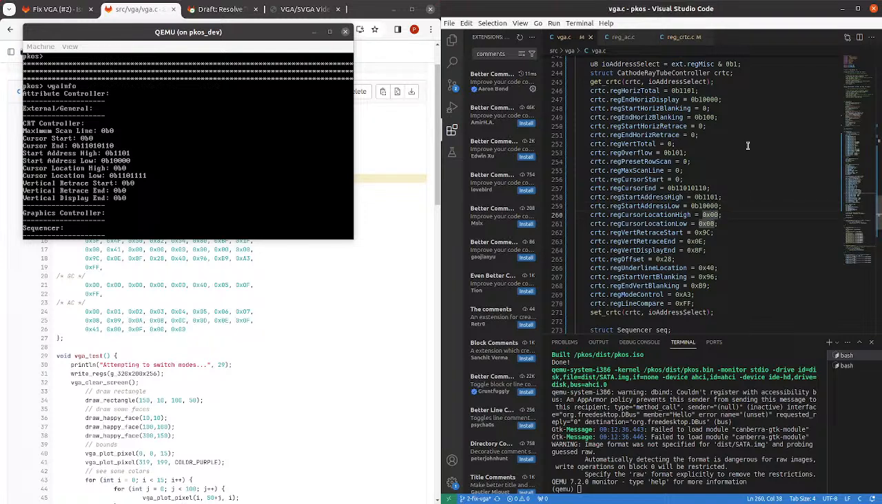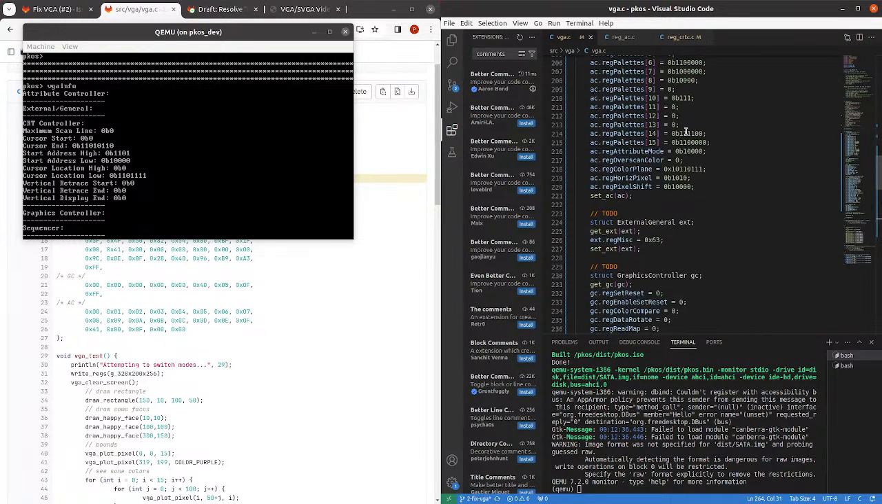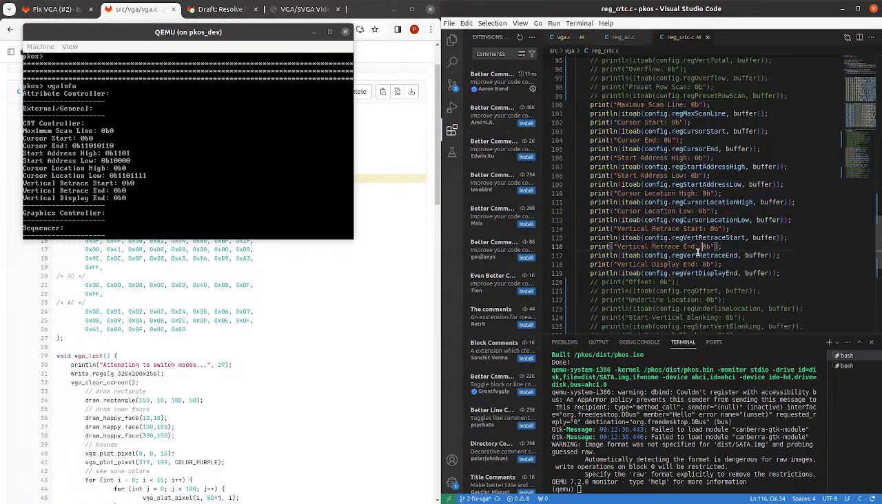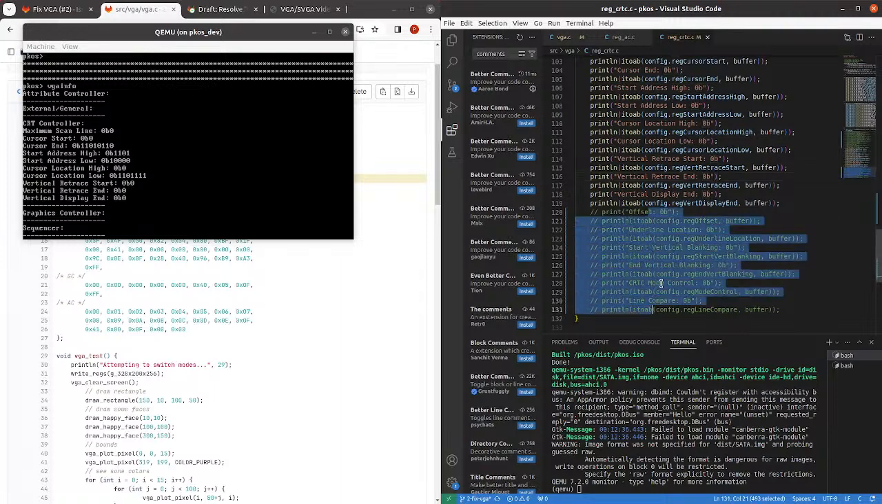4 zeros. Cursor location high. Cursor location low is 1101111. That's 0. That's 0. And display end is 0. Okay, next. We have offset and the rest.